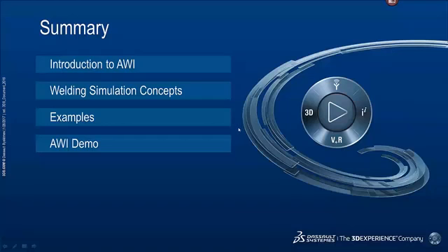Someone asked what validation has been carried out against real welds. That's again a work in progress. We showed some sample results like thermal results comparison. We continue to pursue that and compare against existing benchmarks, but that's still something we are currently focusing on.